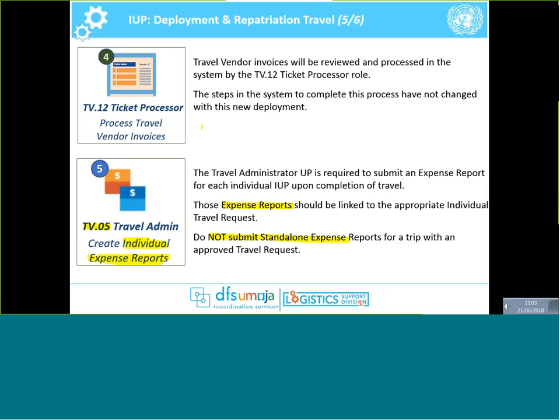In case of deployment and repatriation, there is always a travel request fully approved, and standalone spend reports should not be used in that case, and only in some exceptional cases will you need to raise standalone spend reports.